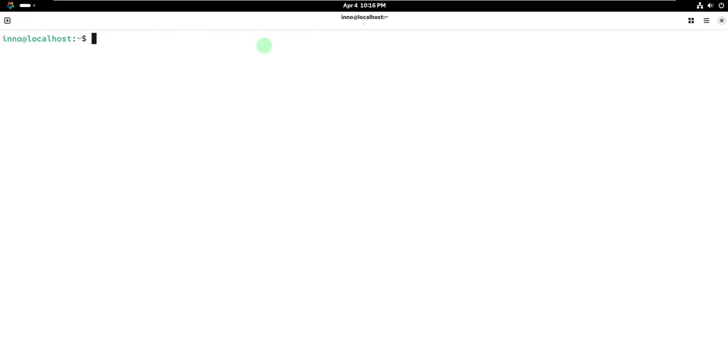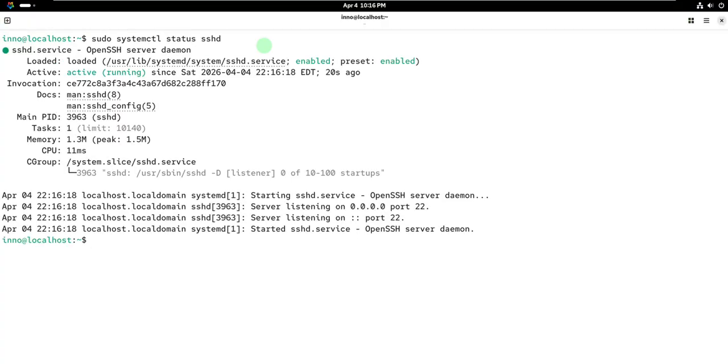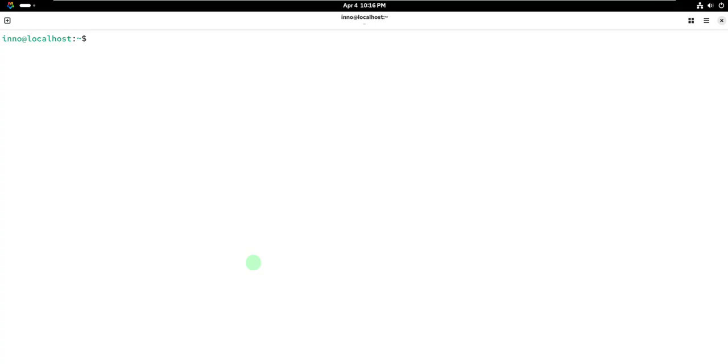Now we'll need to verify that SSH is active and running and also enabled. We'll use the command sudo systemctl status sshd. Okay, it's active and running and it's enabled. Now if it wasn't running and enabled, let's look at the command we'll need to run. We'll need to run sudo systemctl enable sshd. That enables it. To start it, we'll change this to start sshd.